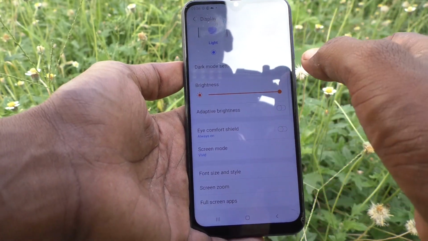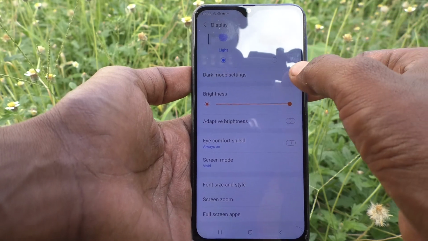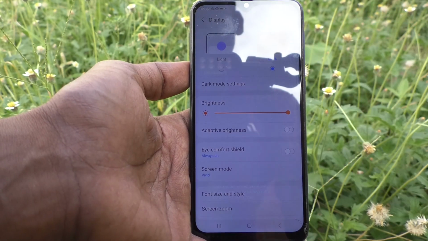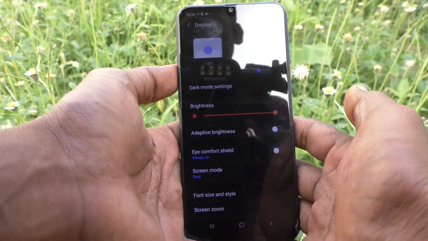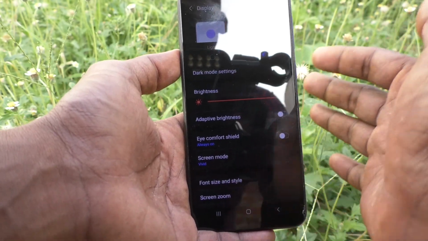If you want to apply immediately, then only you can use dark mode. This dark mode will be useful for using your phone in low light or in night time.